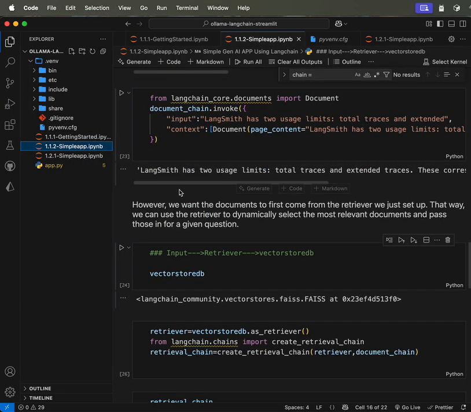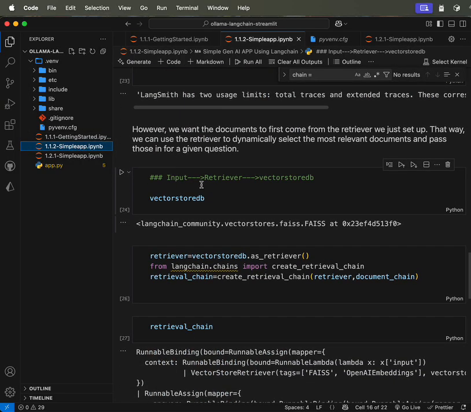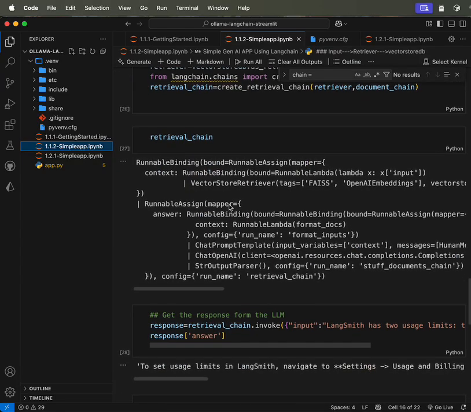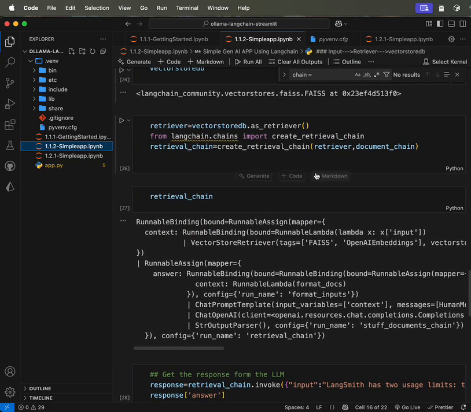I'll show you over here. We have given an input, so the retriever finds the information, and you see the retriever and chain both work. Only then do we get the information.